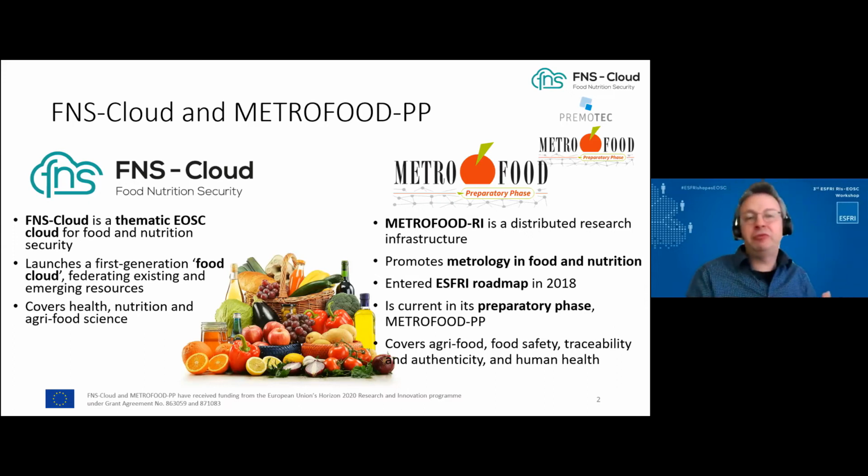The idea is that we have a first generation of such a thematic cloud, which is federating existing and emerging resources in the area of food and nutrition. And the cloud is basically covering health, nutrition, and agri-food sciences. On the other hand, we have a research infrastructure, MetroFood RI, which is a distributed research infrastructure that promotes metrology in food and nutrition.